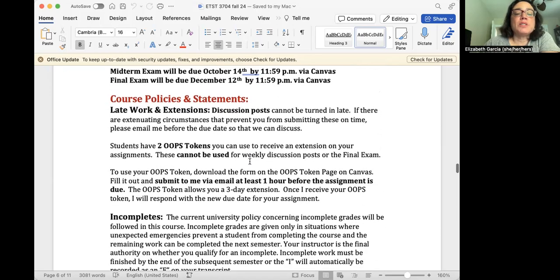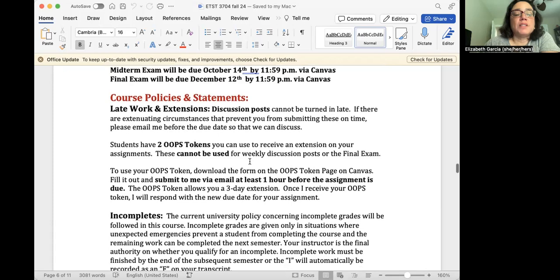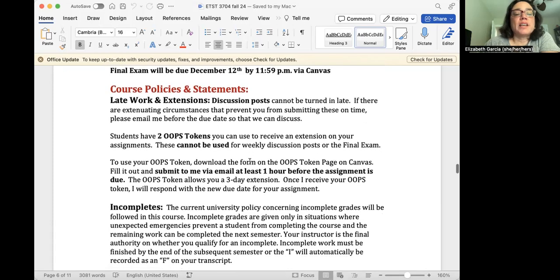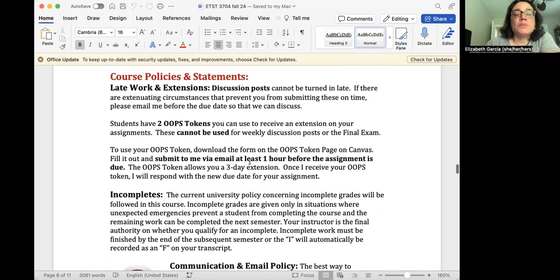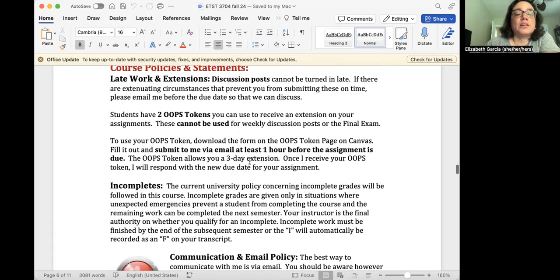The next part of the syllabus covers course policies and statements. The most important part in this section is the late work and extensions. There is what I call OOPS tokens, which provide you extensions for 2 assignments. You choose which assignments you want to use them for. However, discussions cannot be turned in late. If there are extenuating circumstances that prevent you from submitting your discussion on time, please email me before the due date so that we can discuss.